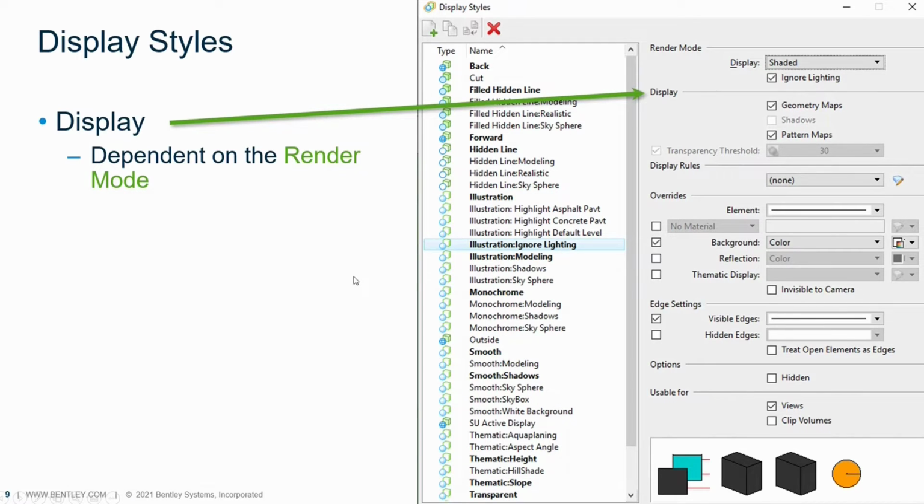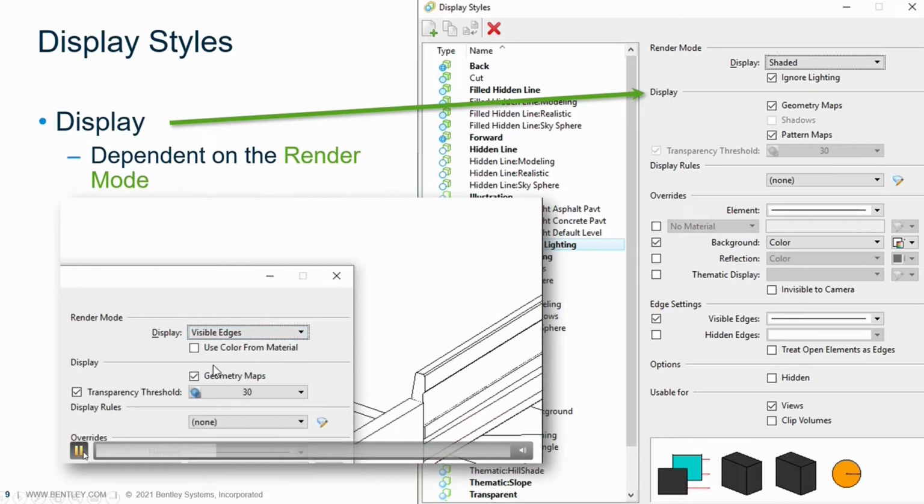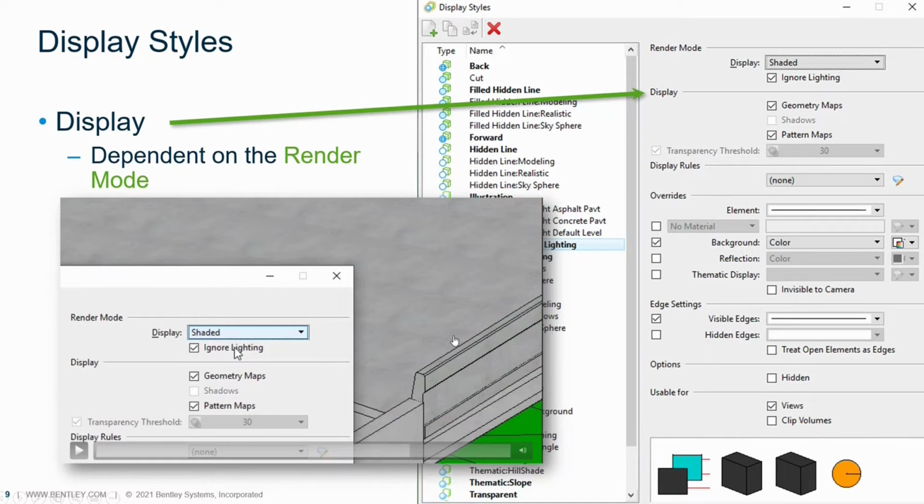So real quick, if I run that again, wireframe, we didn't have any at all. If we go to visible edges, then we get the option of something called geometry maps and transparency, but only those two. Filled visible edges, same thing. And you see the image changing in the back here. And then in the shaded mode, that's when we pick up these things called pattern maps and shadows and so forth.